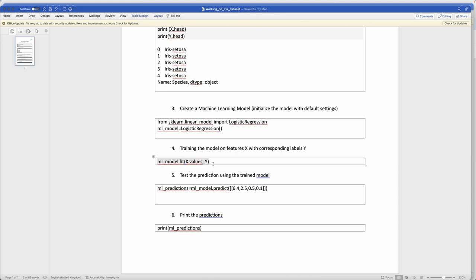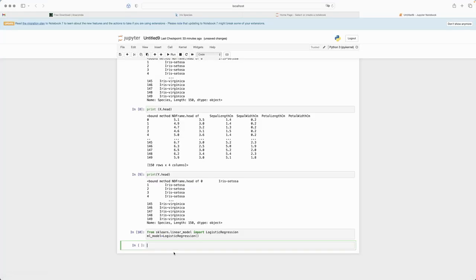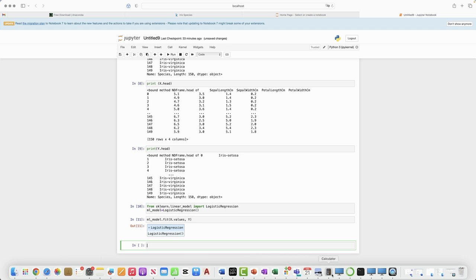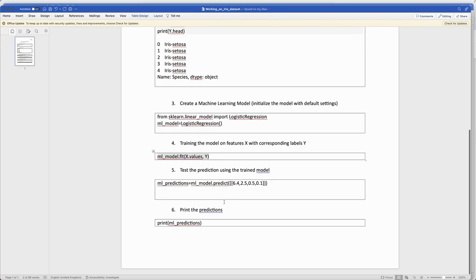Now we will actually train our model. As I said, training data is always different from testing data. So you're training the model on the features X. What are the features X? The features X are sepal length, sepal width, petal length, petal width, with corresponding labels Y, right? Now you're telling your algorithm, hey, look at this data set, I'm training you on this data set. So let's train our model. I'm using logistic regression. Okay, all good. Now, what did we study? We said you have to look at the patterns, and then the model needs to give you the predictions. So let's first test the prediction using a trained model.